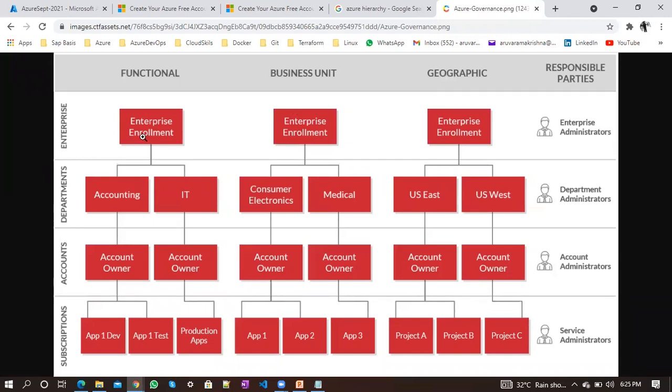multiple divisions within your organization. Let's say, for example, if you have different business units or different divisions within your organization, each division can have their own enterprise account. Just to make sure you understand, let's say I have a company, and within the company I have a department called IT, and I have a department called R&D.